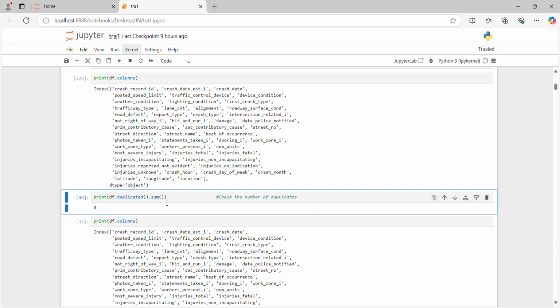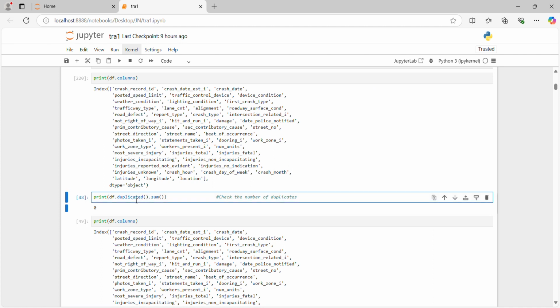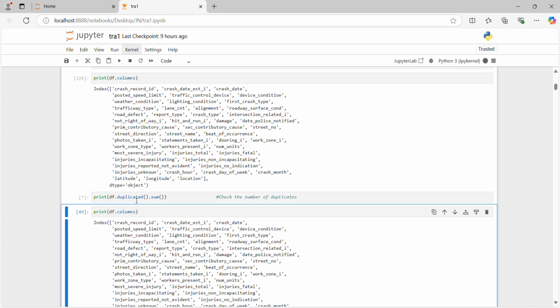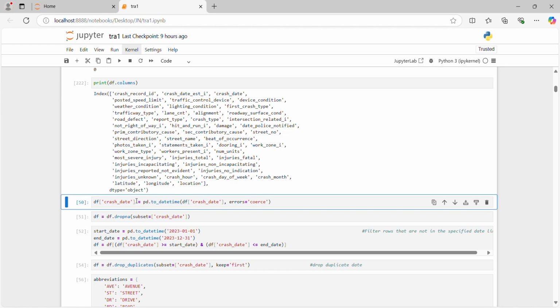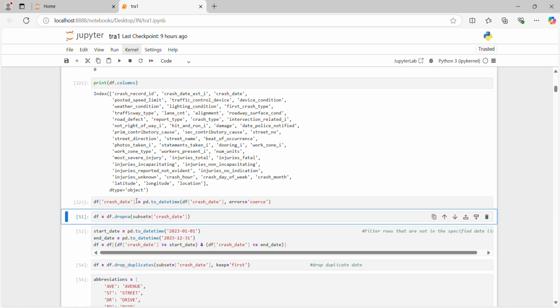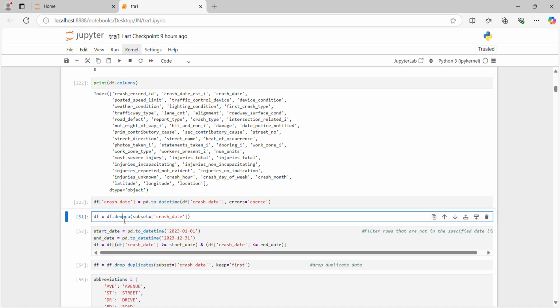Next, we are checking for any duplicate values in the dataset. There are no duplicate values. After that, we are using the dropna function. It will drop the null values in the crash date. It checks whether any rows in the crash date column are empty, and then they will be dropped.